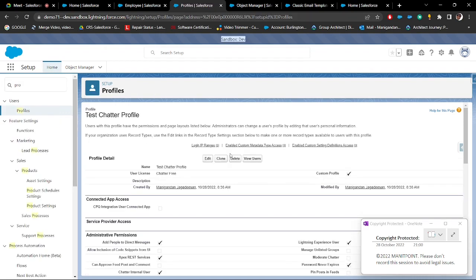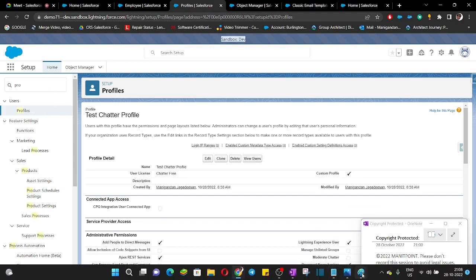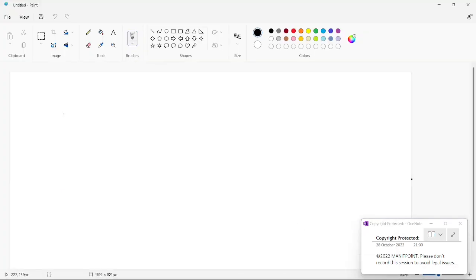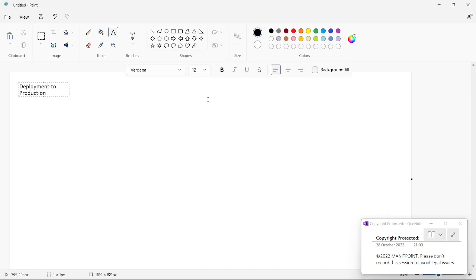While you're doing, you can create workflows, process builder, validation rules. Whatever we have done so far, do everything in Sandbox. Once you have done this in Sandbox, now we have completed our development. We need to move it to production. So in today's session, that's what we are going to discuss, deployment to production activity.